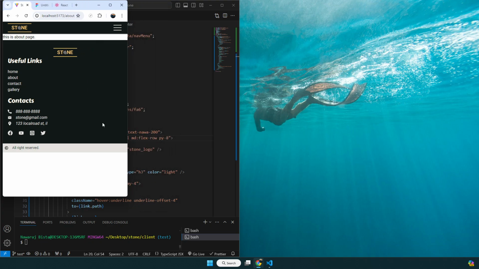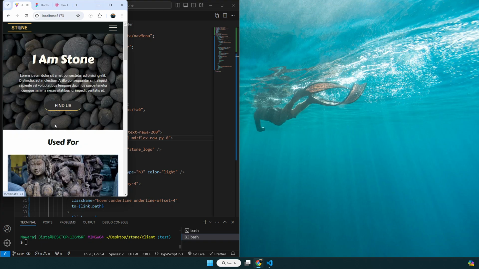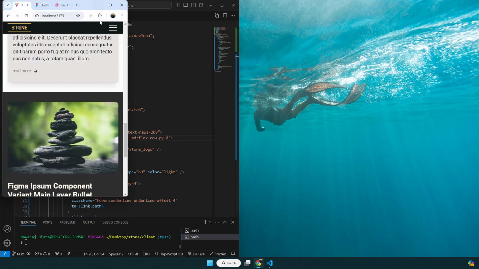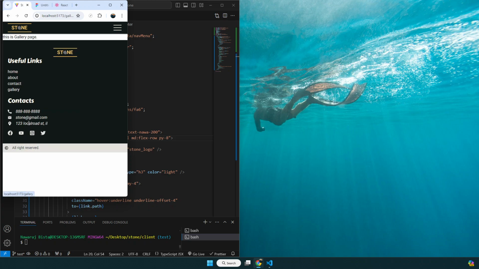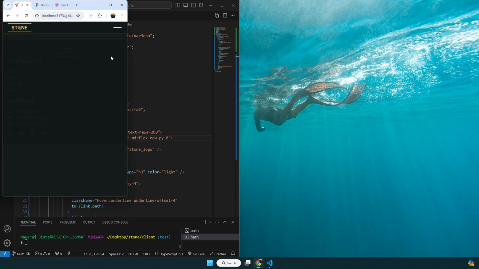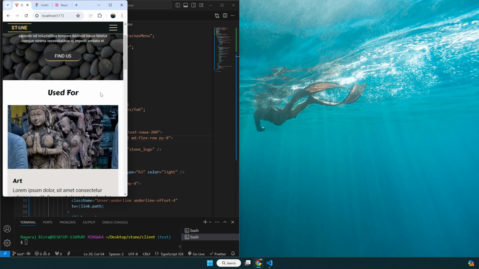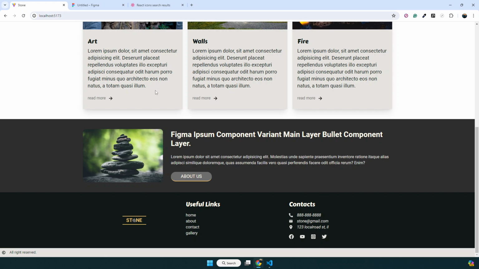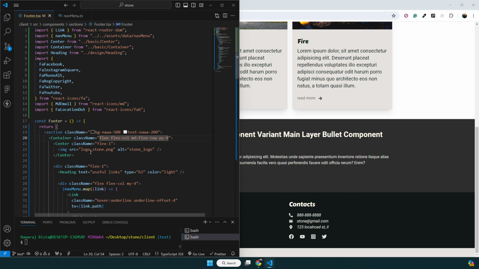Okay, I have to go in about, home page. Okay, looks nice. Okay, you can change your pages from here, whatever. All right, this looks just good enough for me. And this is how you can create your footer in React, or you can use the same techniques in your just plain HTML, CSS also. It's the same thing, right?